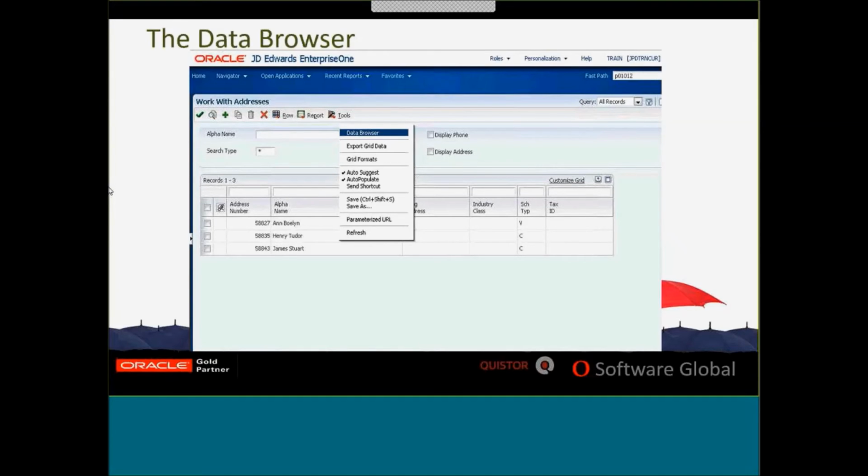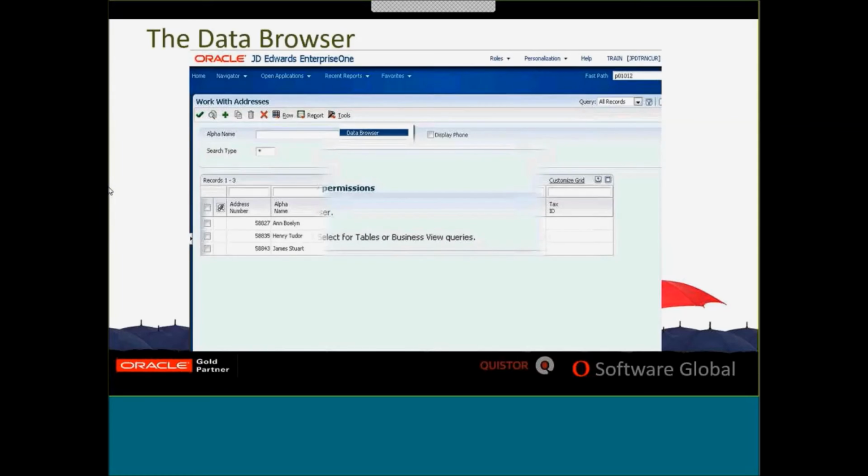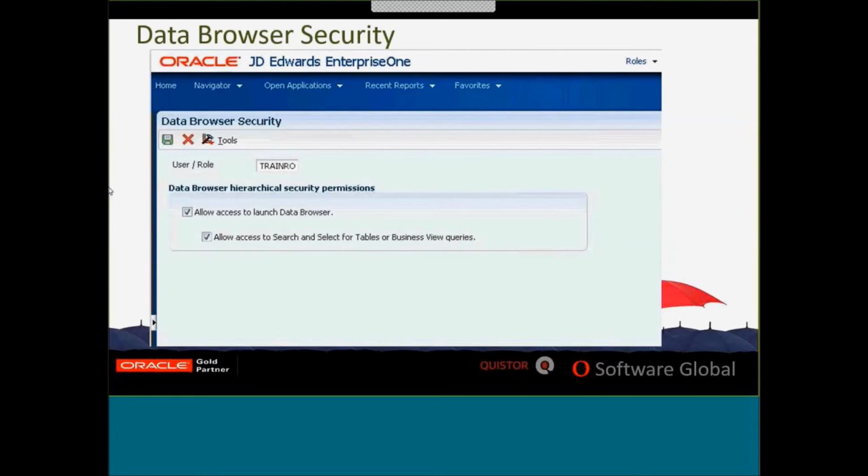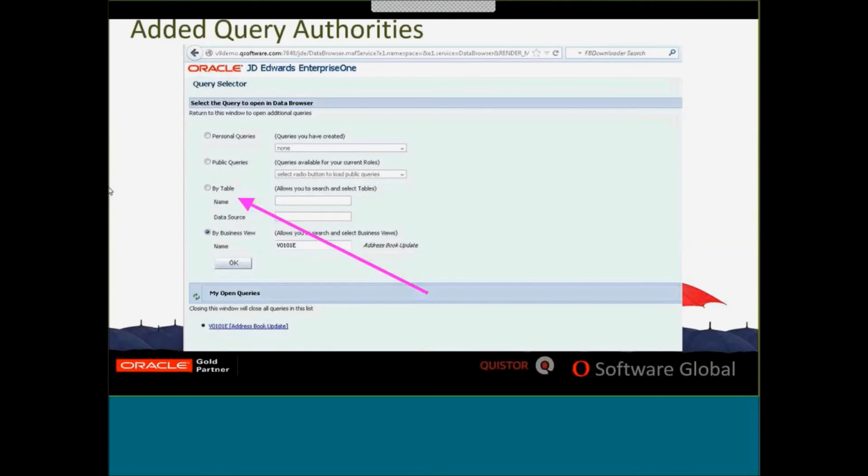But there is also an option with Data Browser to go and look at other tables. So when you're setting security on the Data Browser, you can decide, are they allowed to launch the Data Browser? And if so, do you want to give them full access to search and select so they control your database? This is what it looks like if you give them that ability to trawl your database. They can go and search for any table, any data source. You'll be pleased to know that row and column security are still in place when they're using Data Browser. So if you've secured them out of the salary column, the fact they go into Data Browser does not bypass that security.